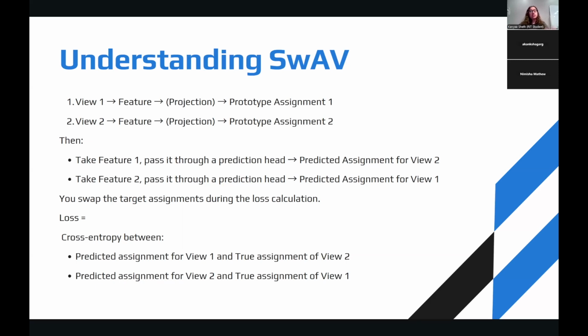The way the loss is calculated is it takes feature 1 and predicts the prototype assignment for view 2, and then it compares the true value of view 2 with the predicted assignment of view 1 based on feature 2. That's how it swaps the assignments to calculate the loss. Next slide, please.